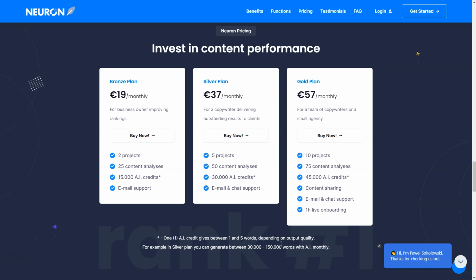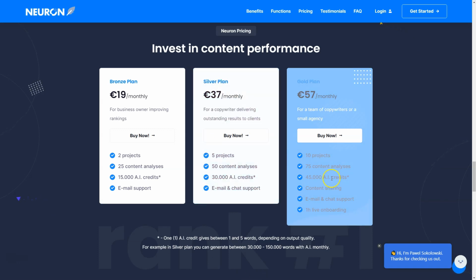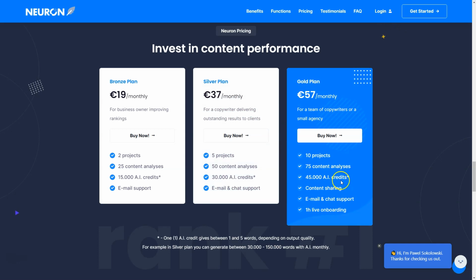And for the gold plan, which is priced at 57 euros per month, you get 10 projects, 75 content analyzers, 45,000 AI credits, content sharing, email and chat support, and 1 hour live onboarding. Now, when you compare Neuron's prices to its competitors' prices, they are very competitive.